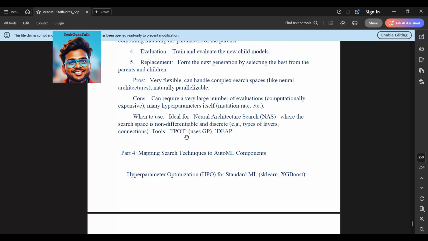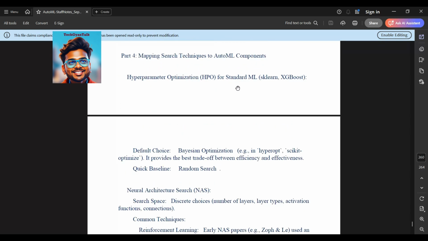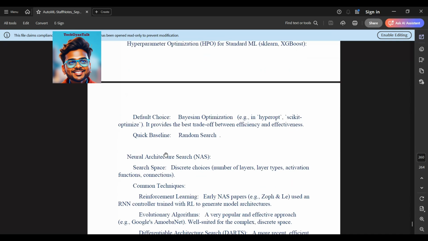These are ideal for neural architecture search (NAS), where the search space is non-differentiable and discrete, for example types of layers and connections. Tools include TPOT, which uses GP or deep learning. And part four: mapping search techniques to AutoML components. For hyperparameter optimization of standard ML, like sklearn or XGBoost, the default choice is Bayesian optimization, for example in Hyperopt or Scikit-optimize. It provides the best trade-off between efficiency and effectiveness.